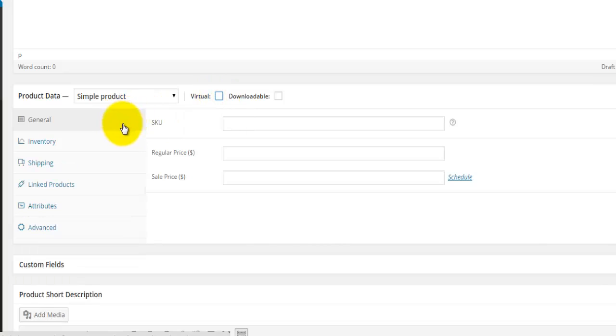On the left hand side you'll find the general, inventory, shipping, linked products, attributes, and advanced. First things first, this is the actual number that this particular item will be known by in your online store. So basically you should develop some sort of a database. So for example, in this case I had for my men's clothing all these numbers starting with 1, and for women's clothing all starting with 2. So I would have 2 and a couple of zeros and maybe number 9.